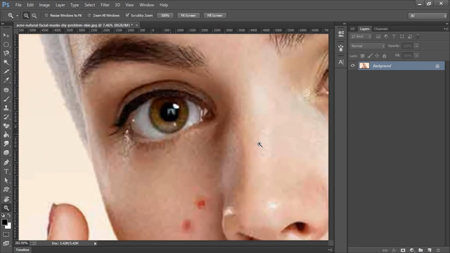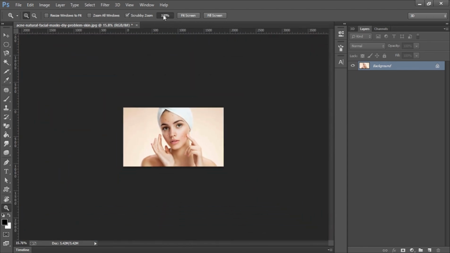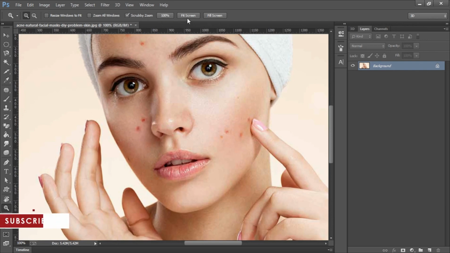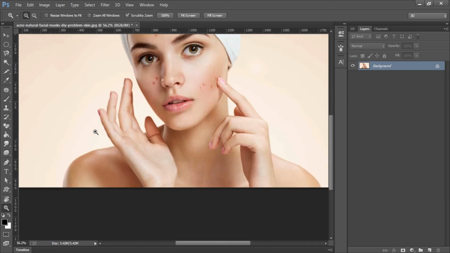To my right, zoom in. To the left, you zoom out. You can set it to 100%. You could set it to fit the screen. You could set it to fill the screen. So basically that's it.